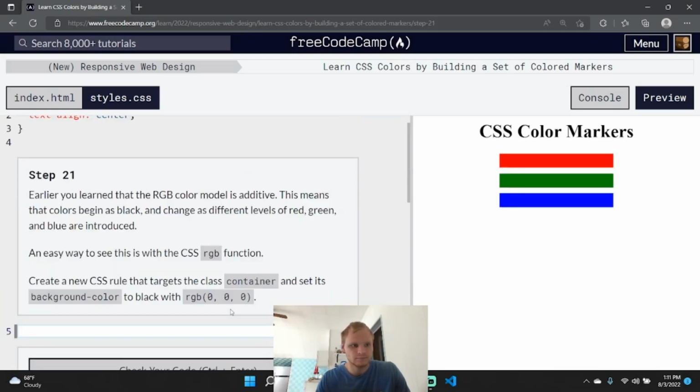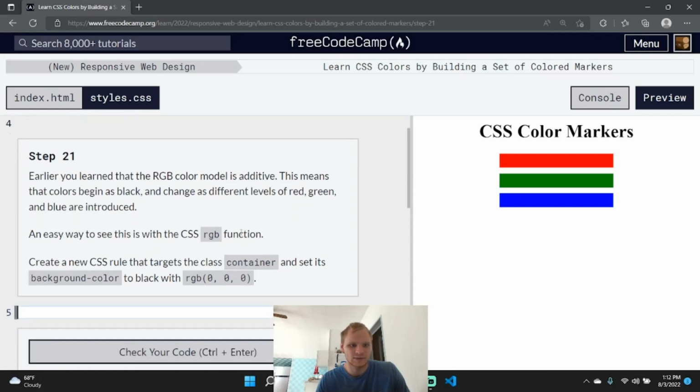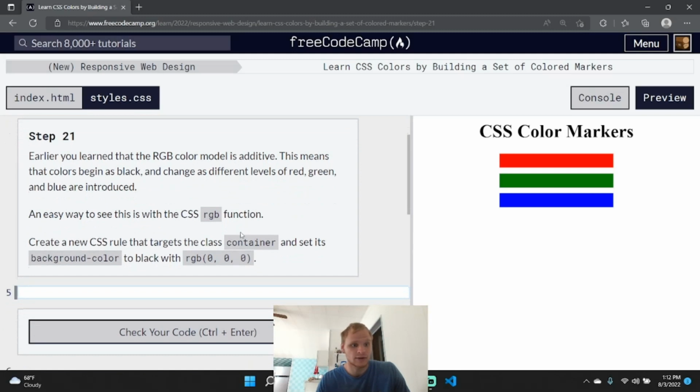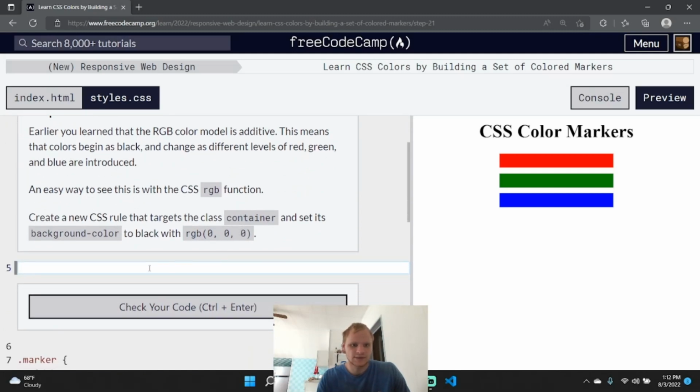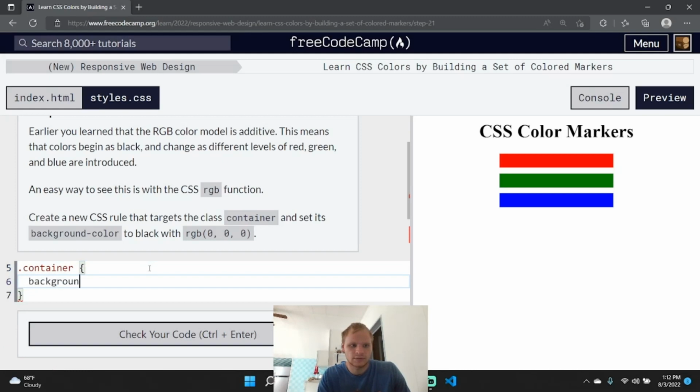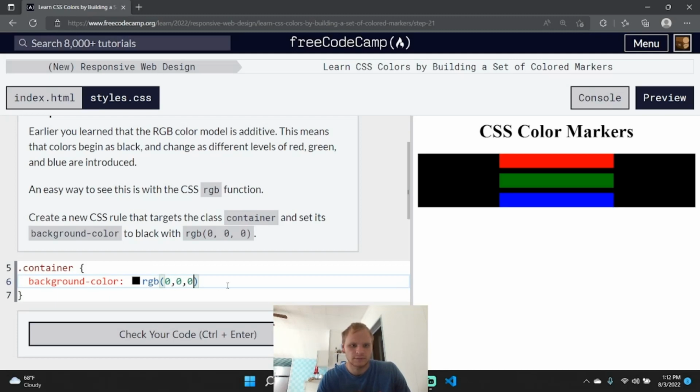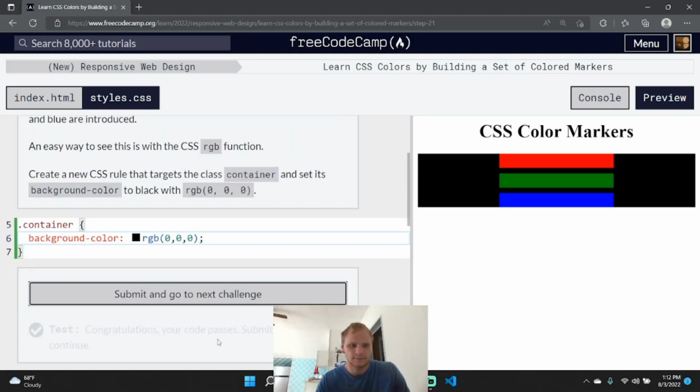And they're showing up. Earlier, you learned that the RGB color model is additive. This means that colors begin as black and change as different colors of red, green, and blue are introduced. An easy way to see this is with the CSS rgb function. Create a new CSS rule that targets the class container. Set its background color to black, which is 000. So .container. We need background color of RGB of 000. So there's our background color black.